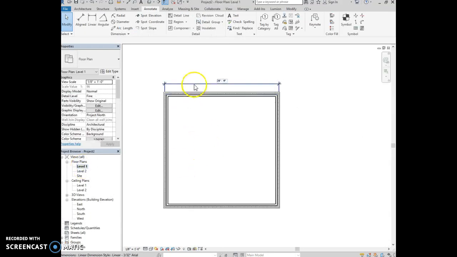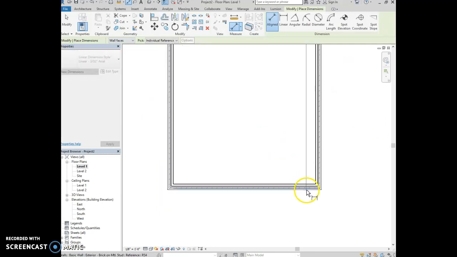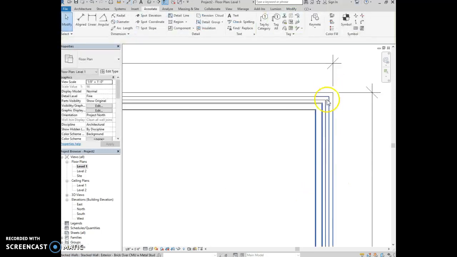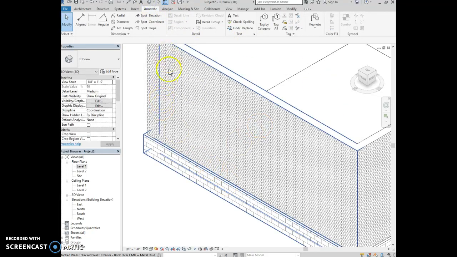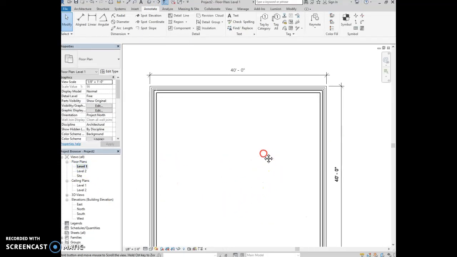Okay, let's go ahead and dimension our square. We're going to pick wall face, and we'll make sure we have a 40 by 40 square. So what's happening here is you can see we have brick, and then sticking out past it is the CMU. If we look at this in 3D, here's the brick, and the CMU ledge kind of pops out past the wall. So I'm going to go back to level 1.